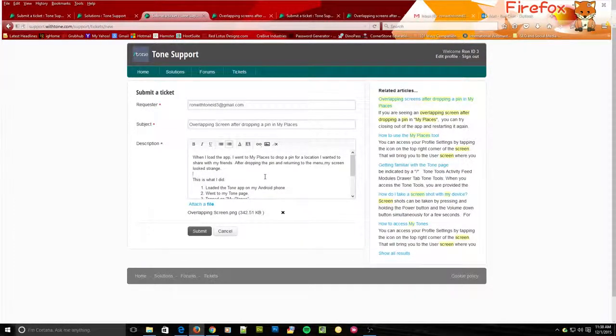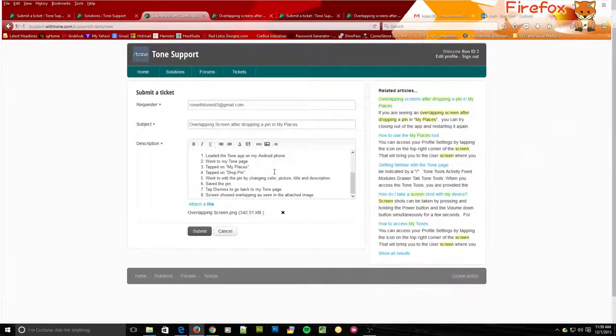So the first paragraph was a description of what happened when I used the app and when I used the tool. And then the second part of the description was the steps that I took when I encountered the issue. So this way the team can recreate my issue from beginning to end.